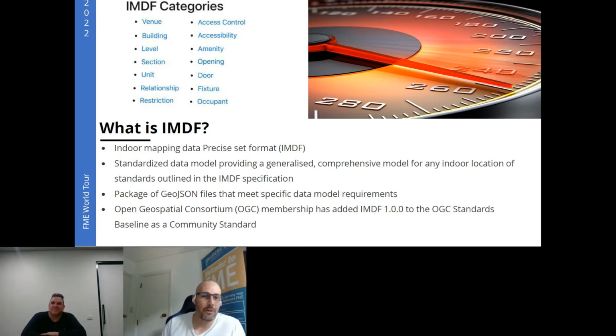So just to be clear, IMDF stands for Indoor Mapping Data Format. And just for your information, there are other indoor formats offered by other vendors. Esri is an example, but that's outside the remit of this presentation. So we're focused solely on the Apple product.